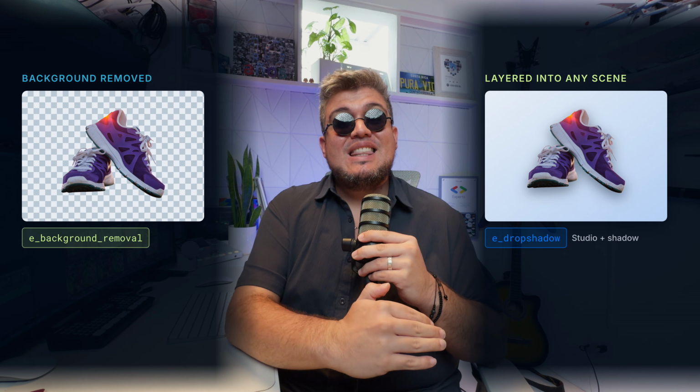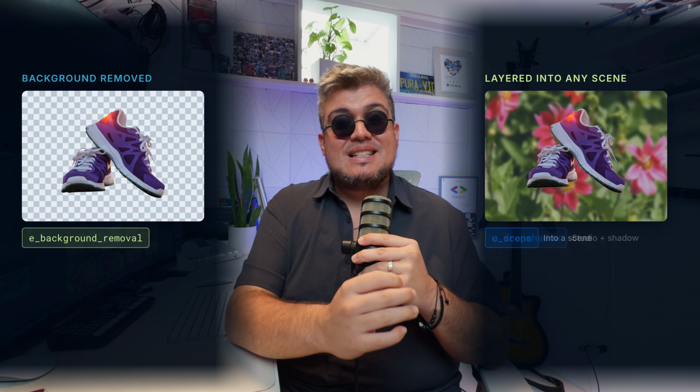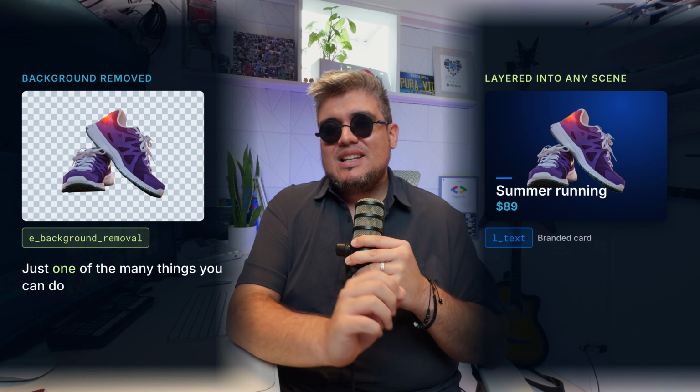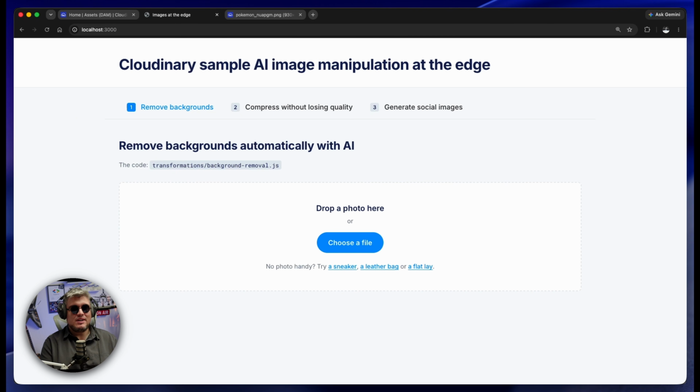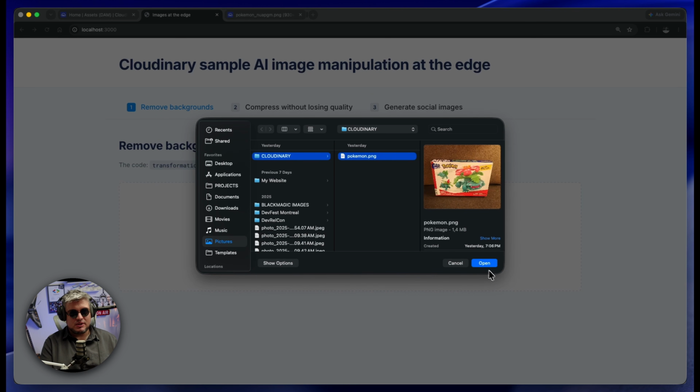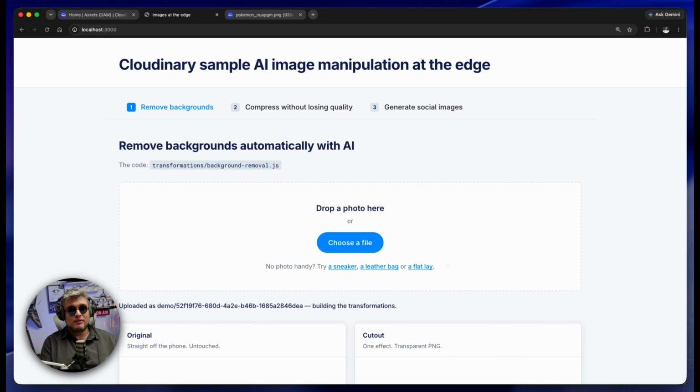And one more thing that is worth showing, because this is where things get really fun, is that background removal is just one of the many things you can do with Cloudinary. And once it's done, you can layer up that product into a scene at the edge. So let's take a look at all of this in the Visual Studio Code editor. Okay, so I created this very simple sample application. It's on my GitHub. You should find the link in the description. And it's just a test of everything we just talked about. So let's upload an image. Let's try with the same Pokemon image that we did before. And now we can see some of the variations that I was talking about, and we're going to see the code underneath.